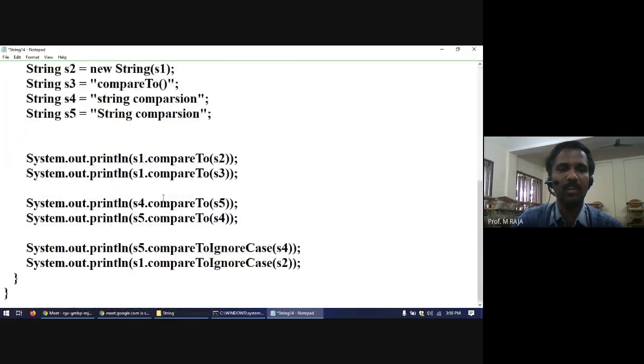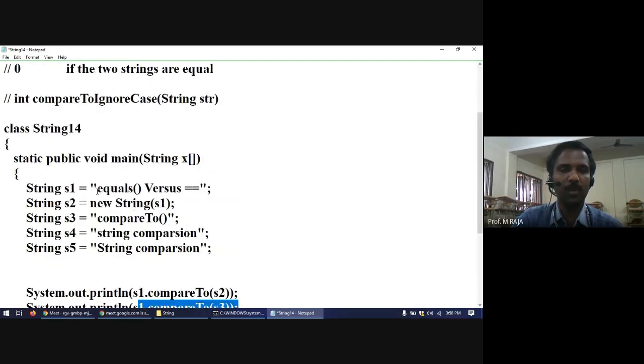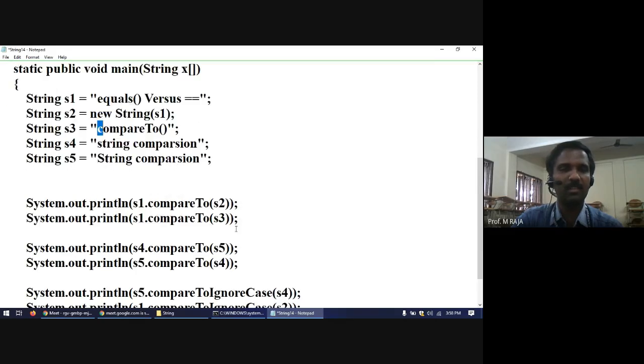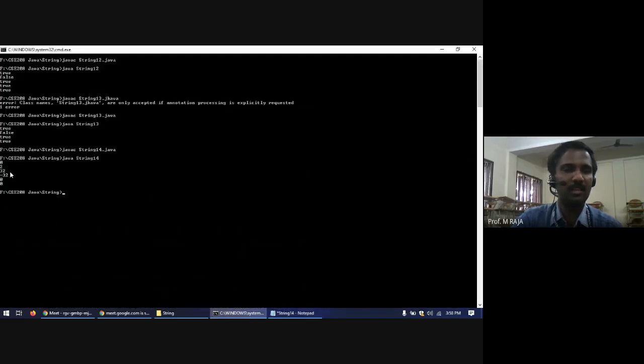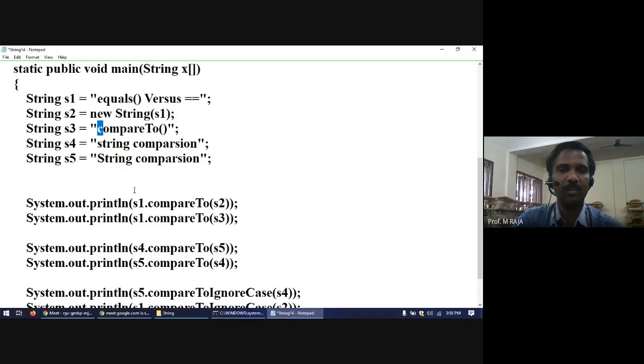compareTo returns a value 0. Then s1.compareTo(s3). S1's first character is E. S3's first character is C. E is greater than C, so you can see the message: the difference between their ASCII values is positive. So the first string is greater than the second string. S1 is greater than s3.